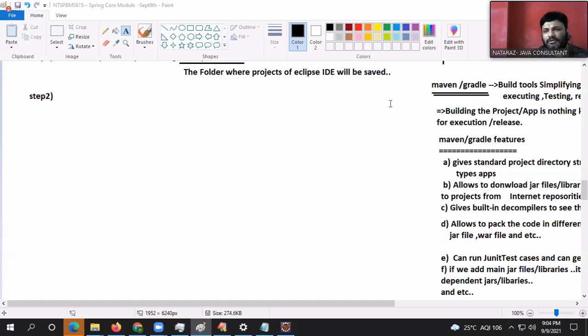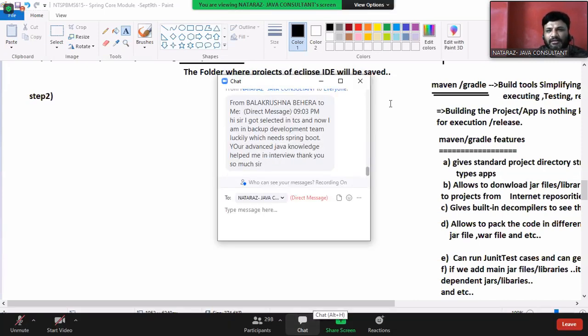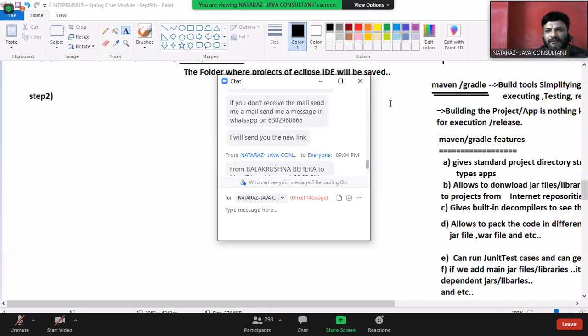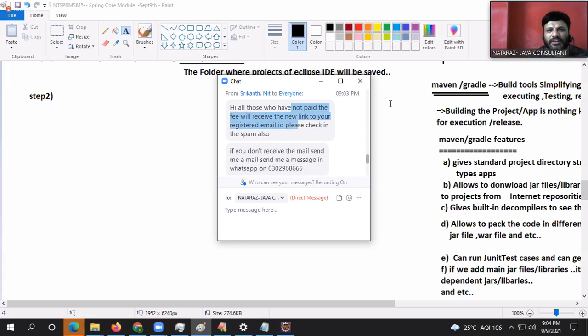Kripal Singh, I think you have edited the message and are sending it to me. Please don't waste my time like that. Nitesh, you will get the answer in the coming classes.